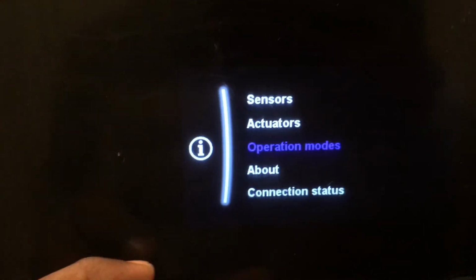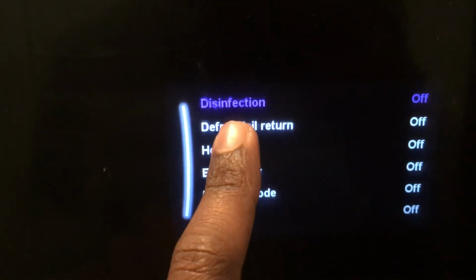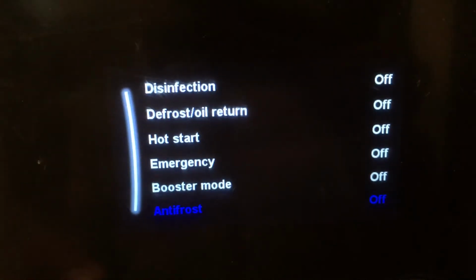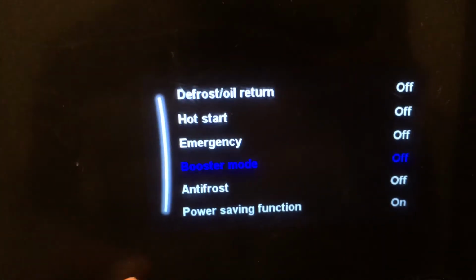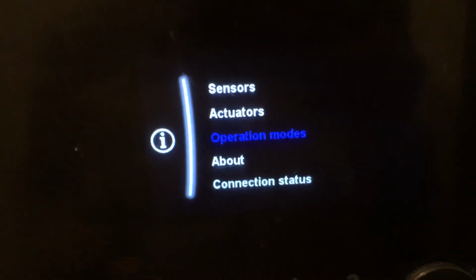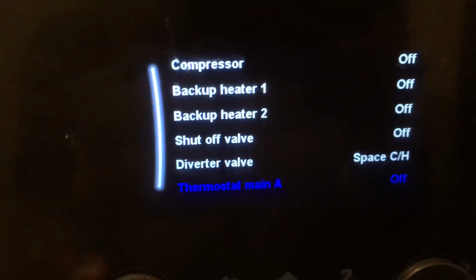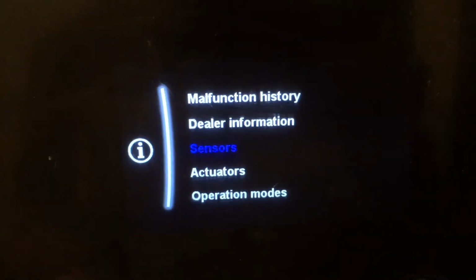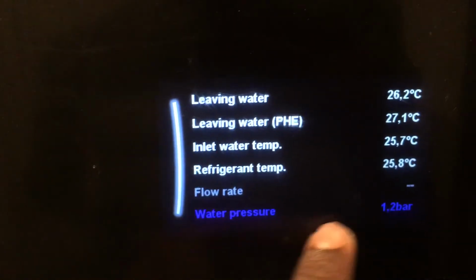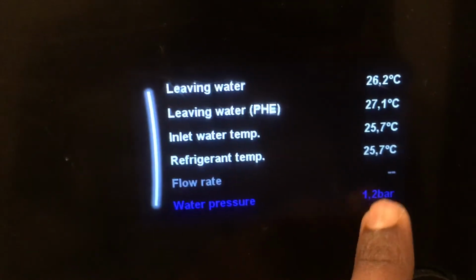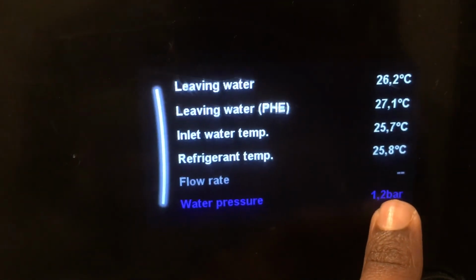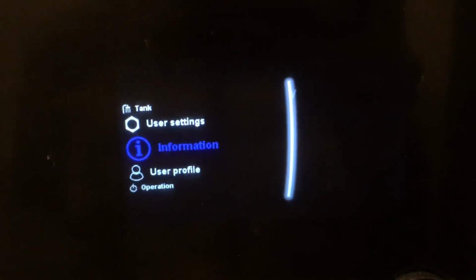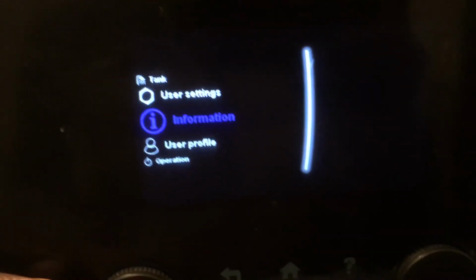It depends on when the system automatically turns it on; it will show the status of that here. And operation modes, whether the disinfection is turned on, and defrost, and also all of these options. And we never do anything on this. The power saving function is on here. When we go back to actuators, we can scroll further down, thermostat, all these are here. And on the sensors, refrigerant temperature, flow rate, and water pressure is 1.2 bar. Yeah, 1.2 bar is necessary because that's the necessary pressure for the system to operate. When we started, the pressure was like 0.2 bar or 0.3 bar, which was insufficient.